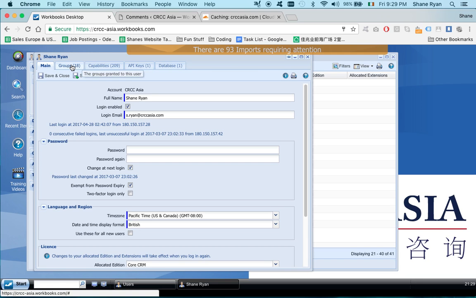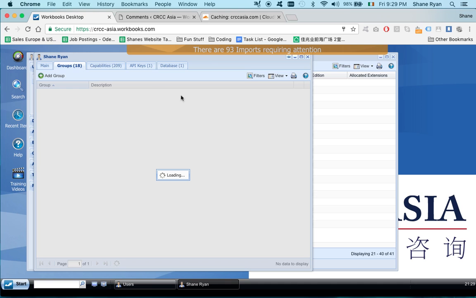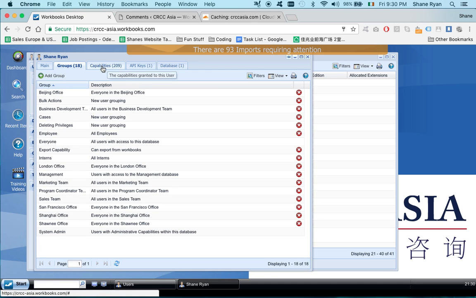So if it's an intern, you want to limit the capabilities and groups that they're a part of. So if you have a Beijing office intern, the only group they need to be a part of is this one, Beijing office. Depending on if the general manager or someone else within the company wants this user to have extra privileges, you can simply add them to any of these groups.